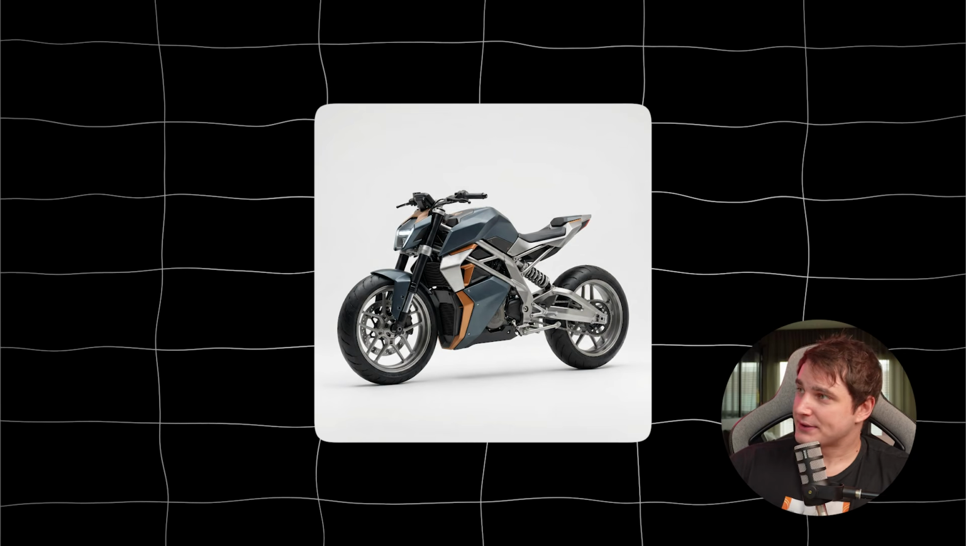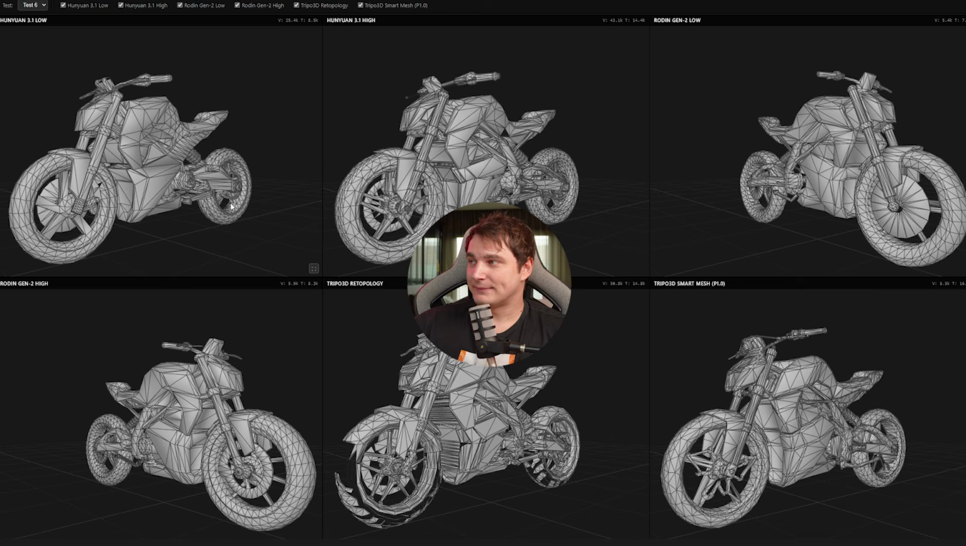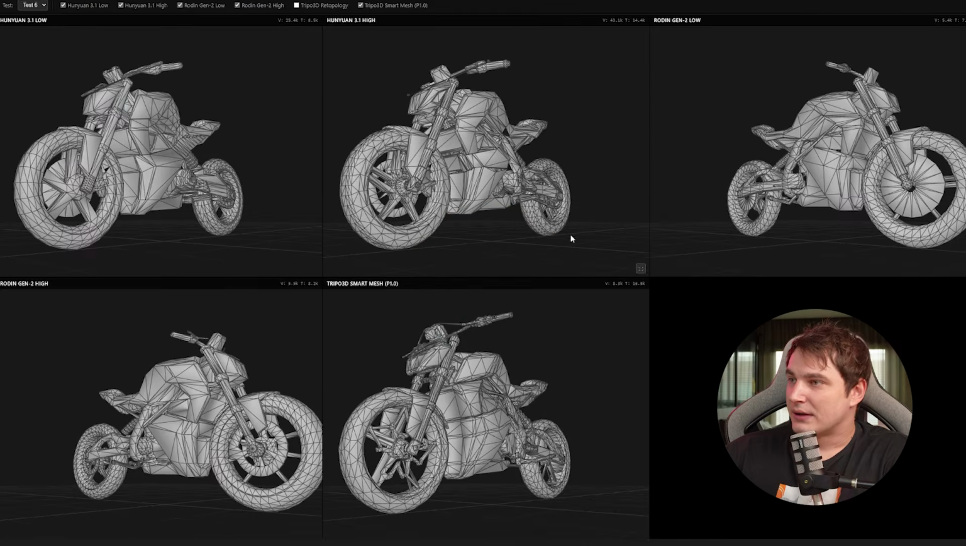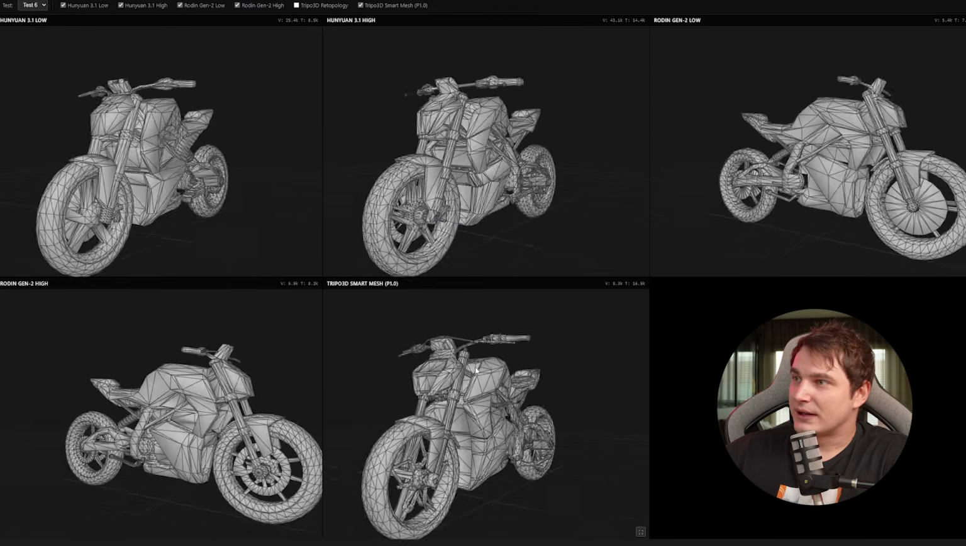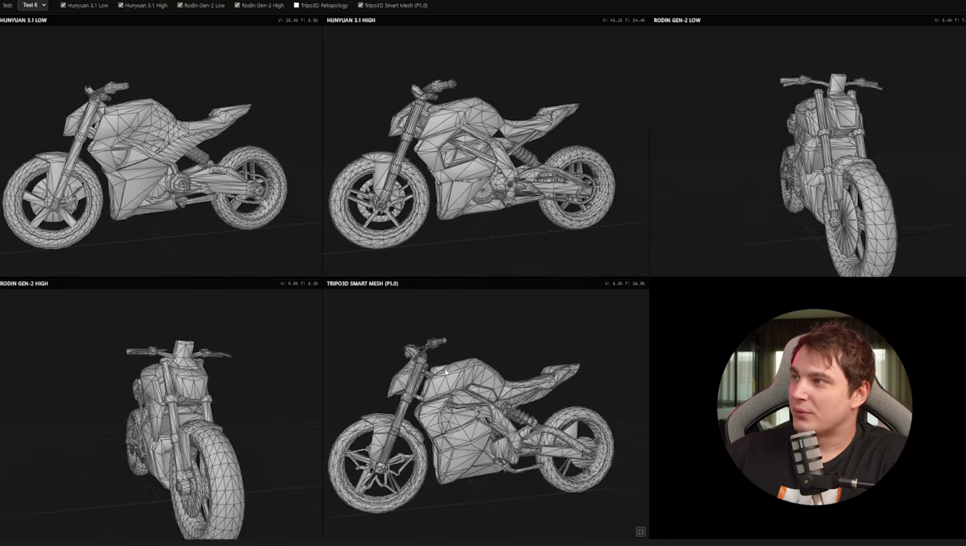Here's the next reference, a sports bike. So what do we have here? Okay, Rodin decided that it will rotate the model. I didn't ask about it, but fine. Yeah, Tripo topology failed it. Let's see if anyone else failed it that much so we can skip them. Actually, no. No one failed it more.